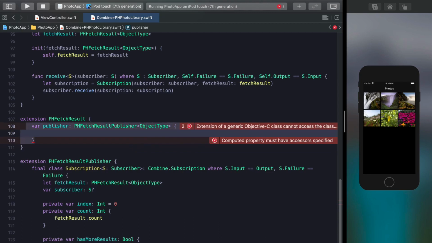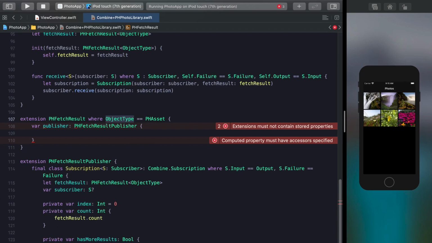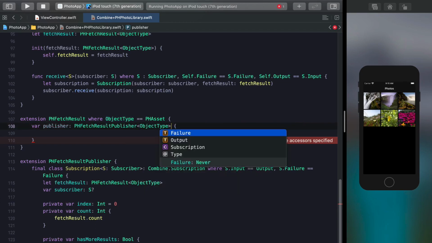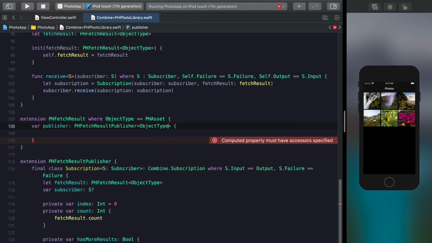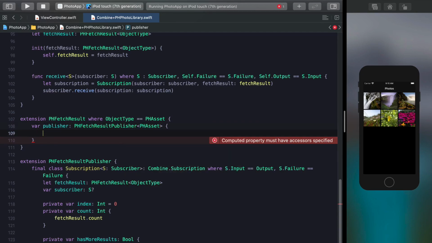And so I can't make a general purpose publisher that uses the Objective-C generic object type. This wouldn't be a problem if we were using pure Swift types, but because this is an Objective-C class, the only way for us to continue is for us to constrain this extension on a specific object type. So if I've specified it up here, now I can use object type like this because it's already constrained to be a concrete type, or I could put PHAsset in here to make that a little bit more clear.